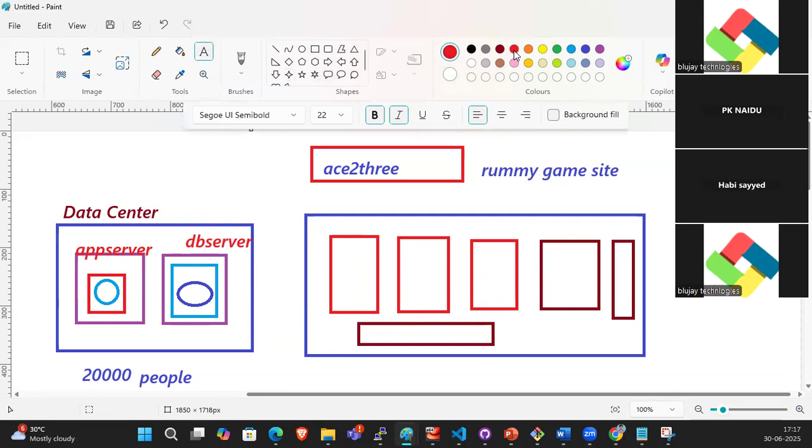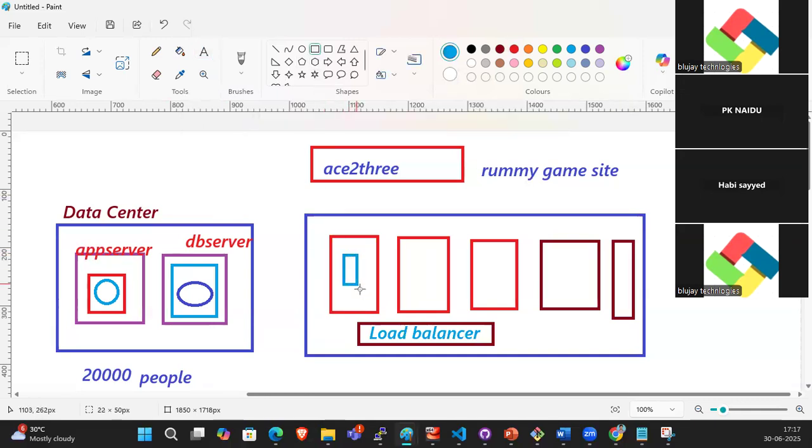Why do we need three application servers? This is the load balancer. This is our front end. The application is deployed under the front end servers, and this is the database server.